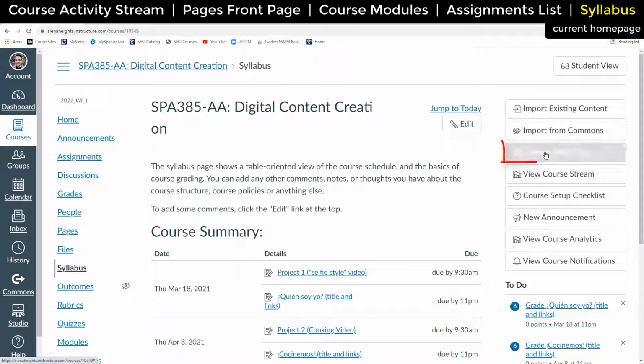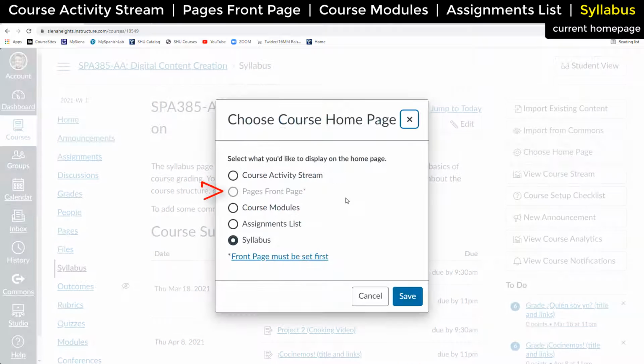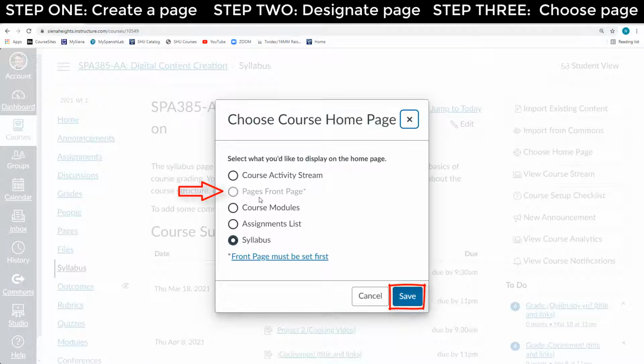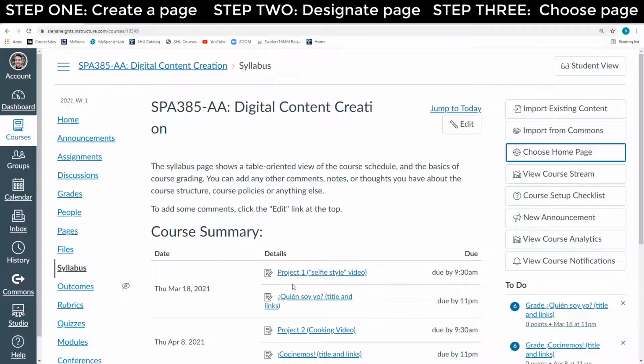Now let me show you my preferred choice for a homepage: Pages, Front Page. This option, however, is initially grayed out. We have a 3-step process to make a page our homepage. Step 1, create a page. Step 2, designate the new page as the front page. And Step 3, choose it as the homepage. All right, let's get into this.